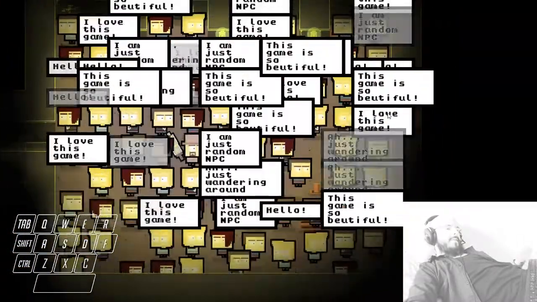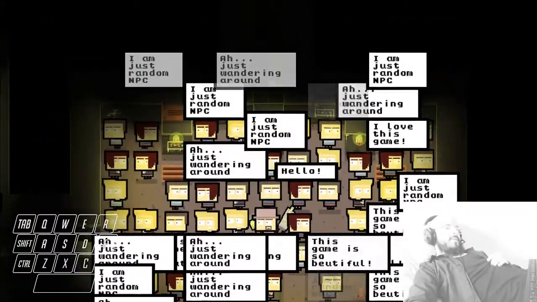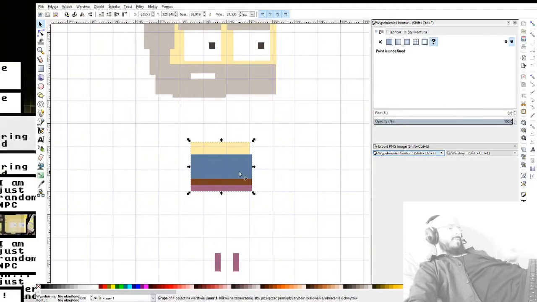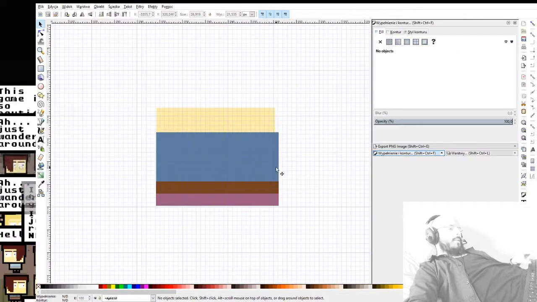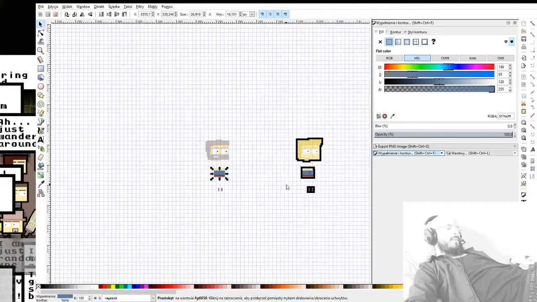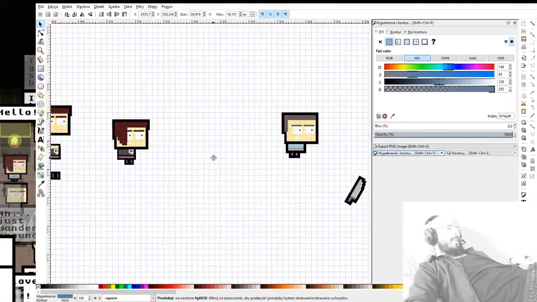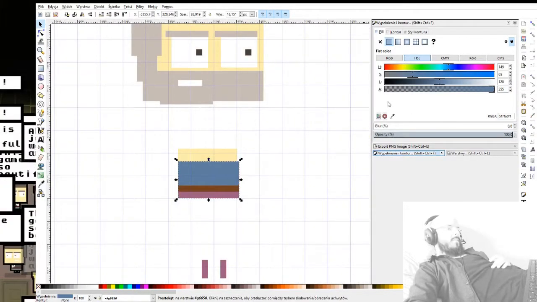Okay, so let's maybe let them talk with each other. Let's go back to the Inkscape. Now we will take a look at the body, ungroup again. What colors do we have here? Here we got blue, gray, and another blue. So maybe some red, like this.